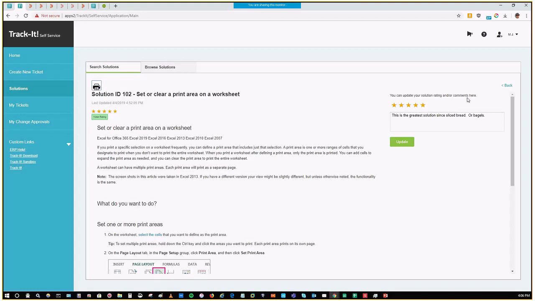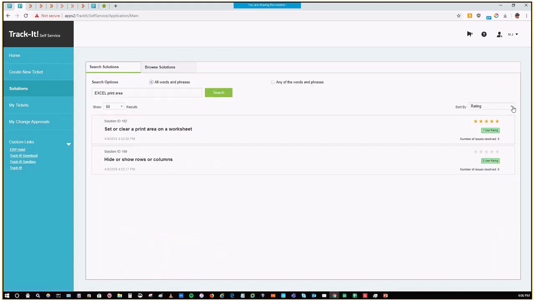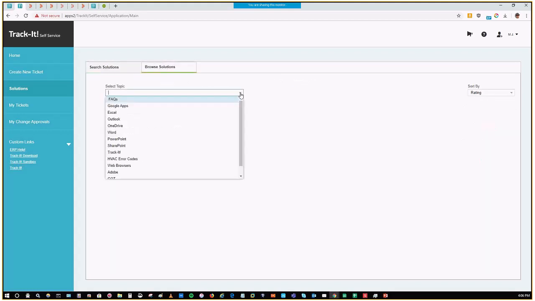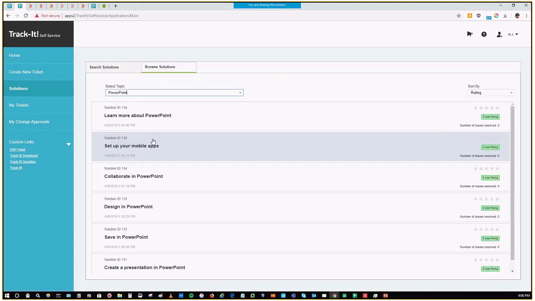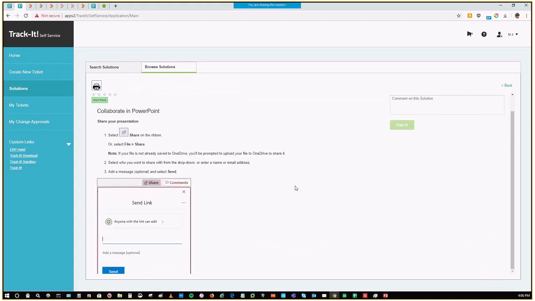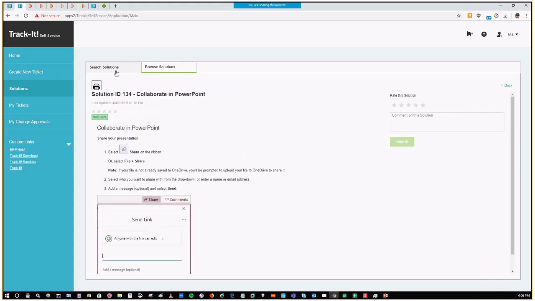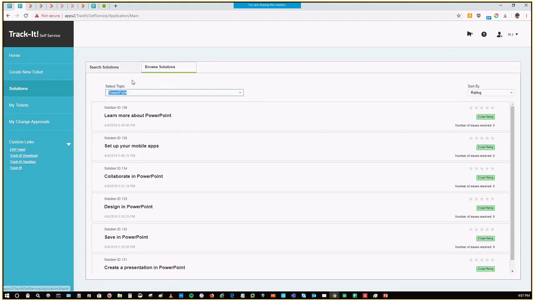They can also provide feedback and rating, which is going to tie into the way that it sorts their results. You can do an all words or any word search here. They can even come in here and they can browse solutions. So if I want to see all the PowerPoint solutions, boom, I can do there. You can embed pictures, and I think I have a few that have videos in them as well. So that works real well.